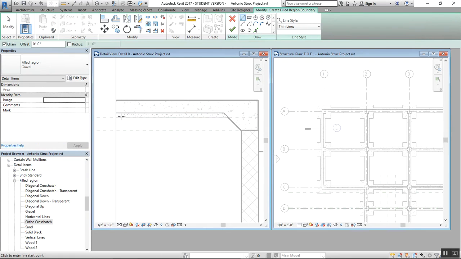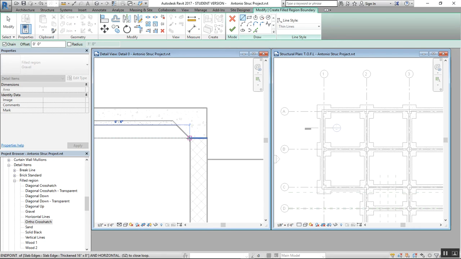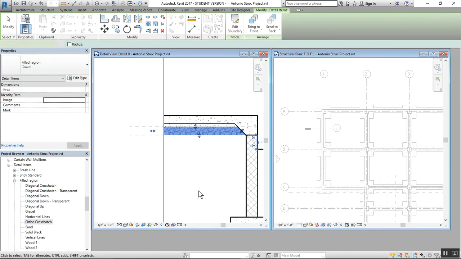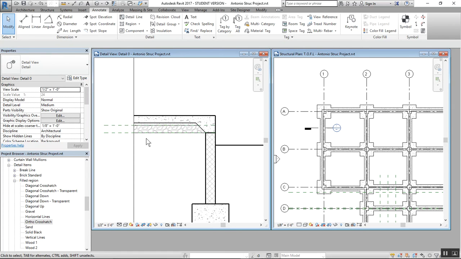Everything stays the same, and then we create a new fill region. That should be it. Alright, so far so good.